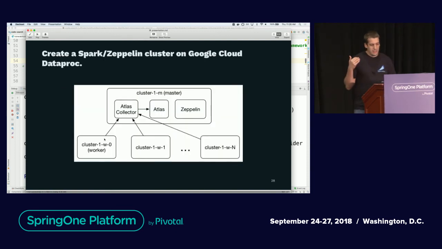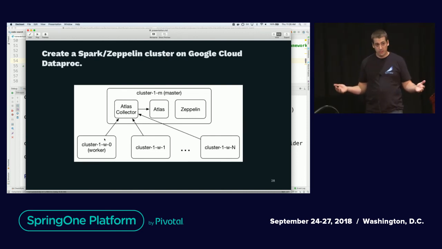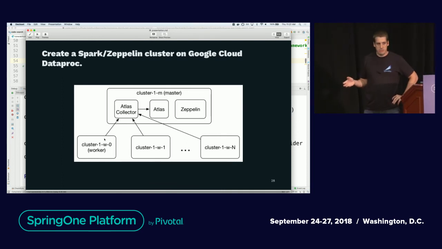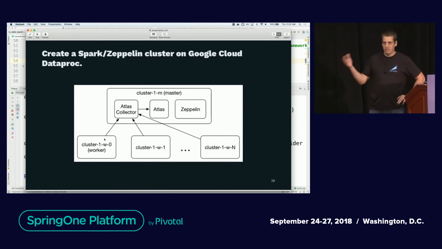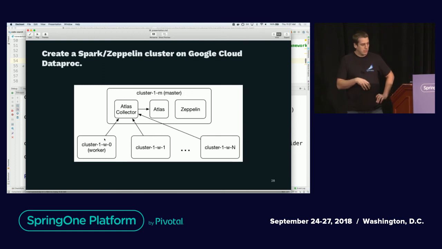So now we're going to stand up... this is a lot of source files to parse, right? 2.6 million source files to parse. We're not going to be able to just run this on one machine. We're going to have to do this some other place. The repo contains instructions for this. We could stand up a Spark Zeppelin cluster on Google Cloud Dataproc.